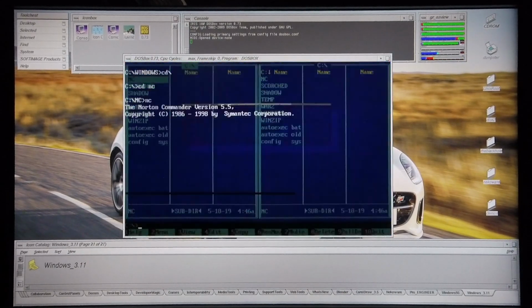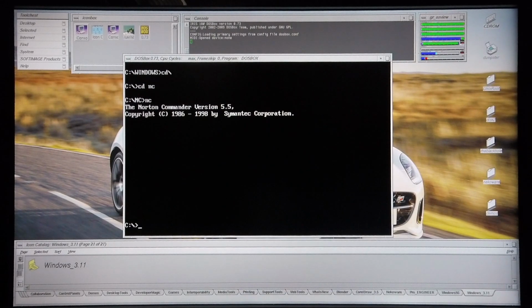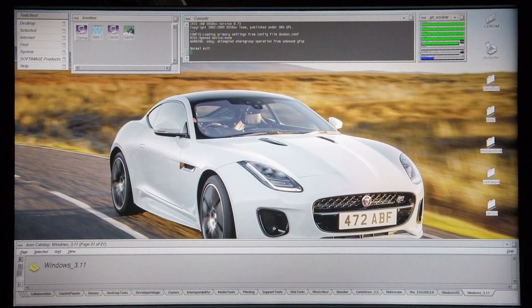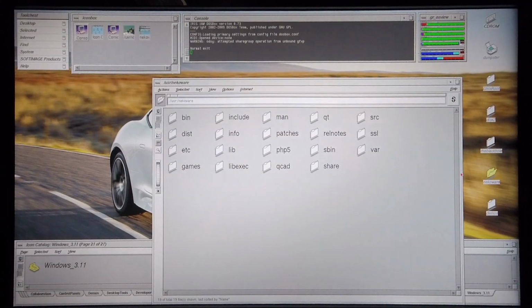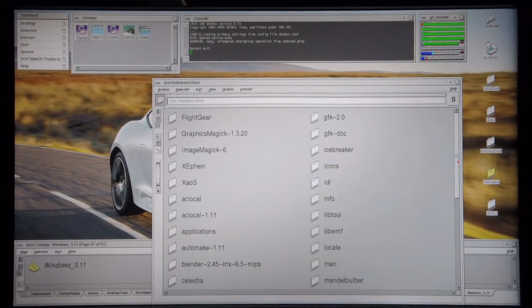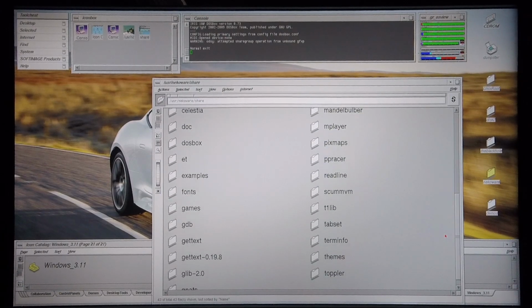Now I'm going to quit Norton Commander. And the way to kill DosBox quickly is just by pressing Ctrl F9. Okay, so that closes DosBox. Now I'm quickly going to show you the setup that I used in order to achieve this. So I'm going to go into the DosBox directory, which I have currently installed in my shared folder in Necaware.